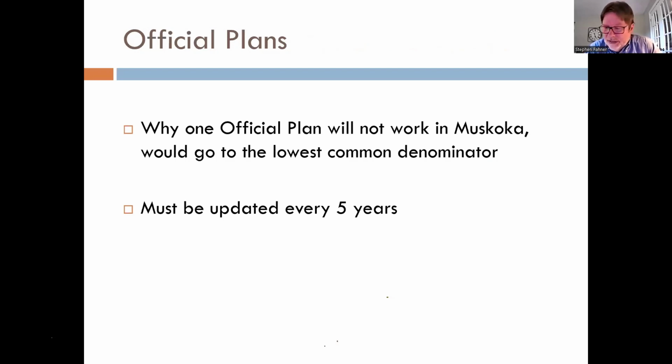Just wanted to relate to Muskoka. I know there's some people say that, well, we should have one official plan for all of Muskoka. The concern is that I think you'd go to the lowest common denominator, in other words, the least comprehensive policies. The policies that, generally speaking, in the towns, in my opinion, are maybe not quite as comprehensive regarding waterfront development as they are with the townships. And so I'm not sure that it would work that well to try and bring everyone into one official plan.